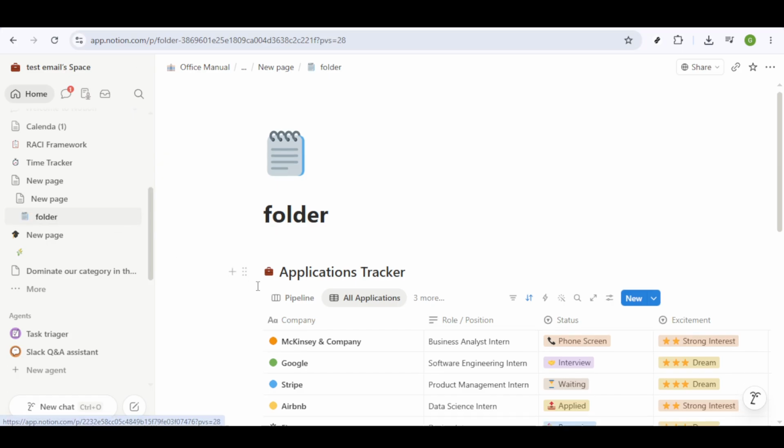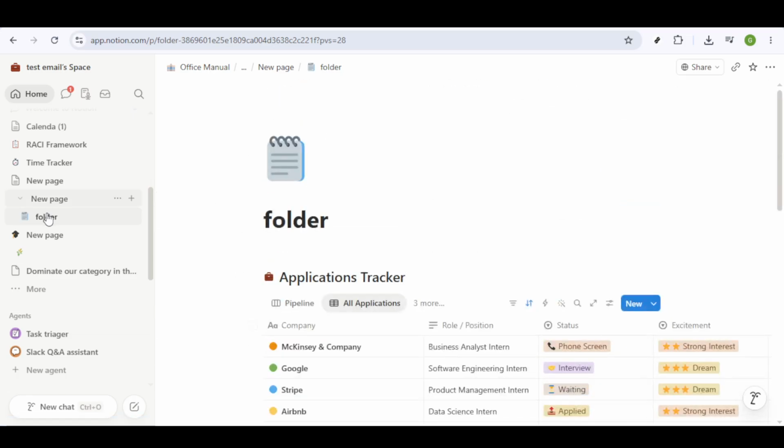By using pages effectively, Notion allows you to create a structured environment where you can manage and find the information you need efficiently.